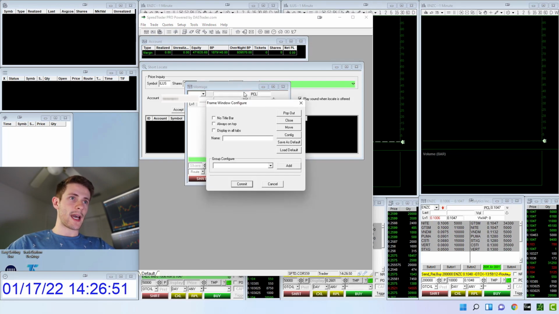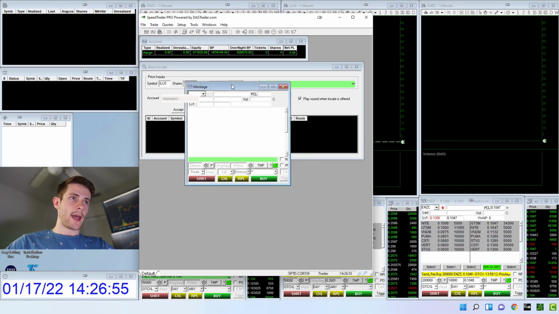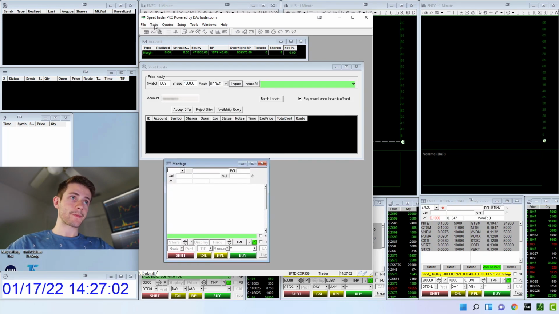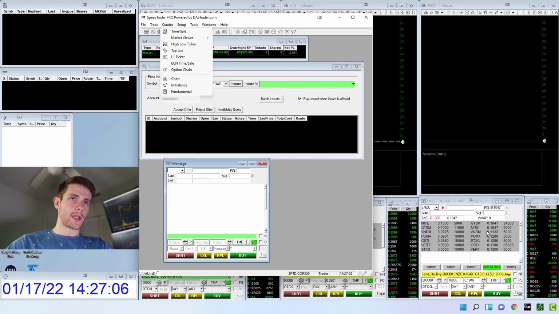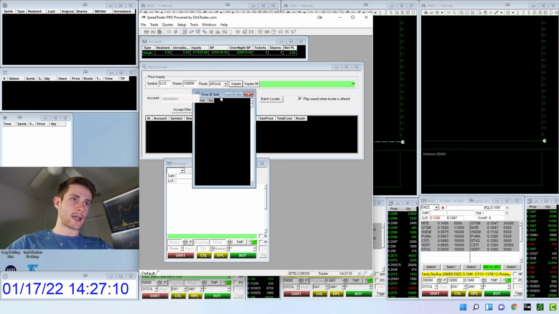Again, you can pop this out. You can get rid of the title bar. You can do all that stuff. You can move it around, etc. So that's where that is. Then the next thing you're going to want, I guess starting to build over here, is the time and sales. So you pull that up like that, and this is customizable.